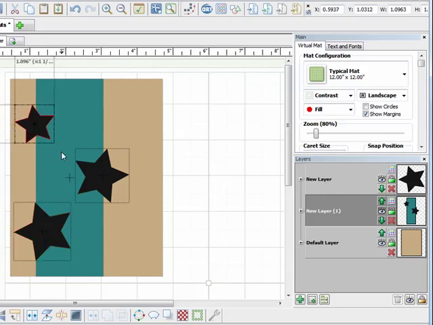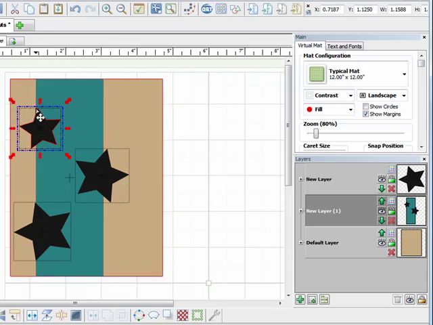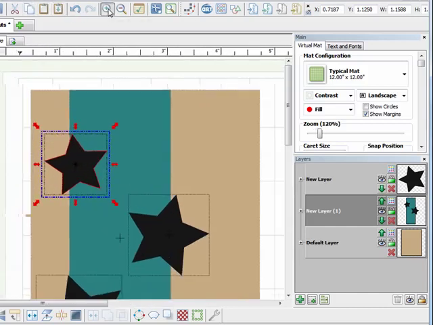Now at this point, I'm just playing around to get them positioned exactly where I want them. That's totally up to you how you want to position your stars. The one thing to keep in mind is to make sure that you don't end up with tiny little strips showing up on the side here. Let me just zoom in a little bit so you can see what I mean.